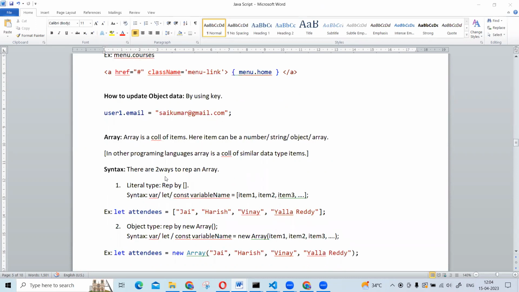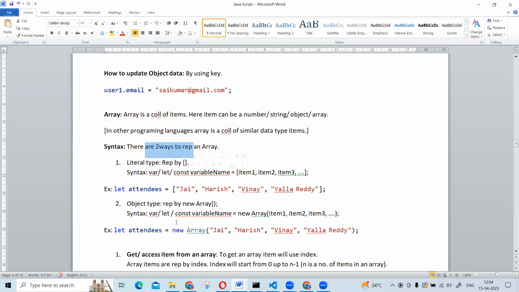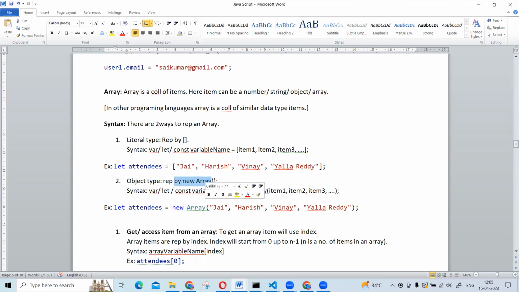Same like an object, arrays are represented in two ways. One is the literal, the second one is the object type. In the literal, you can use the square braces. The next one is nothing but a new Array, an Object, that is the technical word. Okay, team? To create an object, we are using new Object. To create an array, we are using the object type. So new Array is nothing but an object.